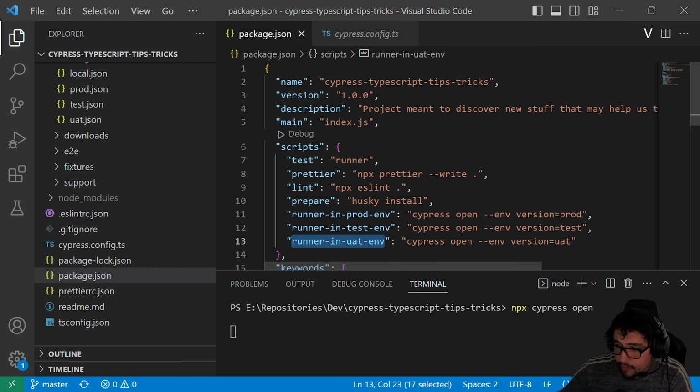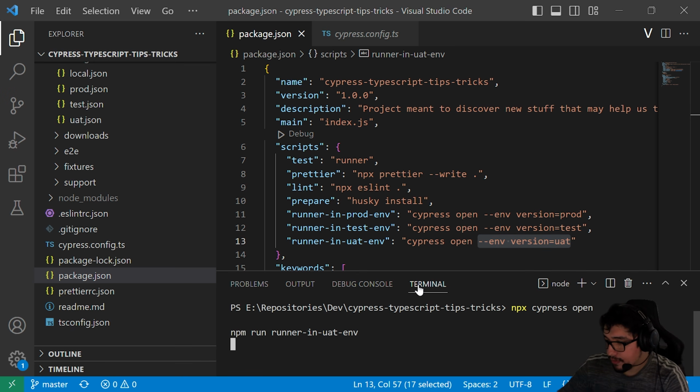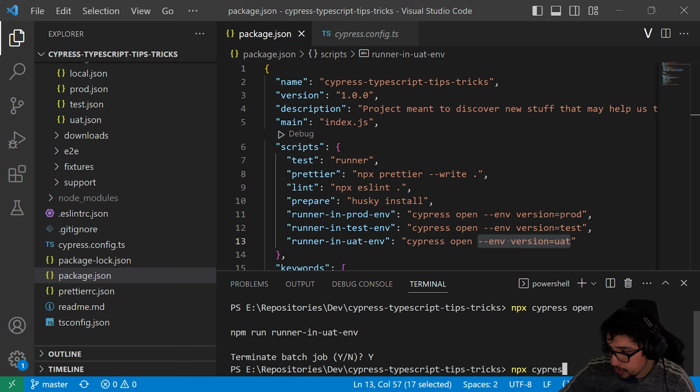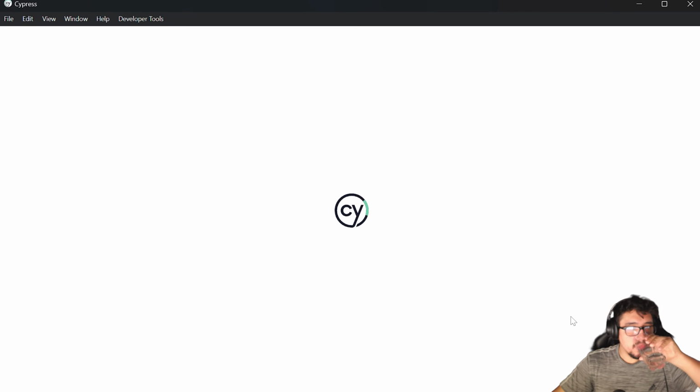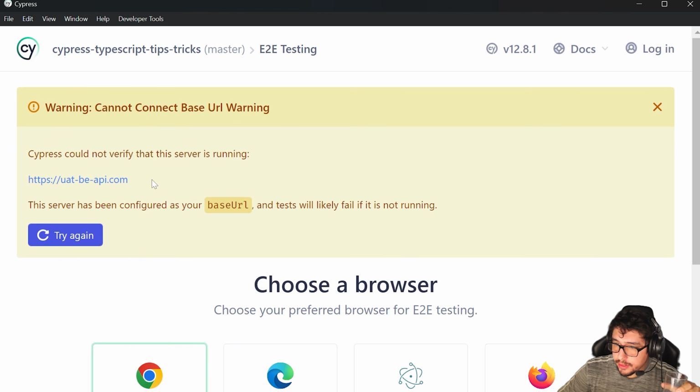Runner in UAT environment, npm, I'm sorry, in this particular case npm run and the name of the script that has the alias for environment version UAT. Okay, there it is. See if it works or not. Let me just drink a little bit of water here. I don't know why it is not working. Let me try it again. npm run runner in UAT environment. And you can see now that we have the base URL UAT.